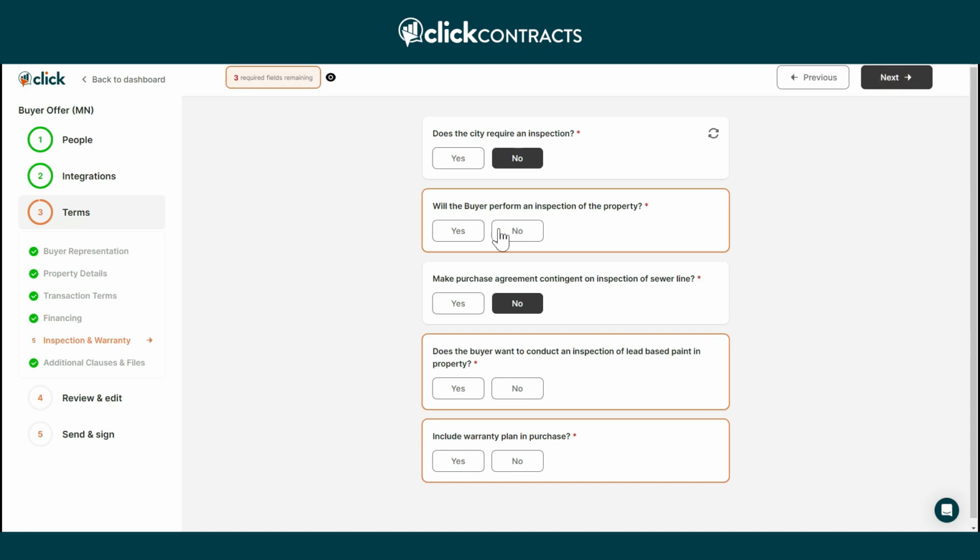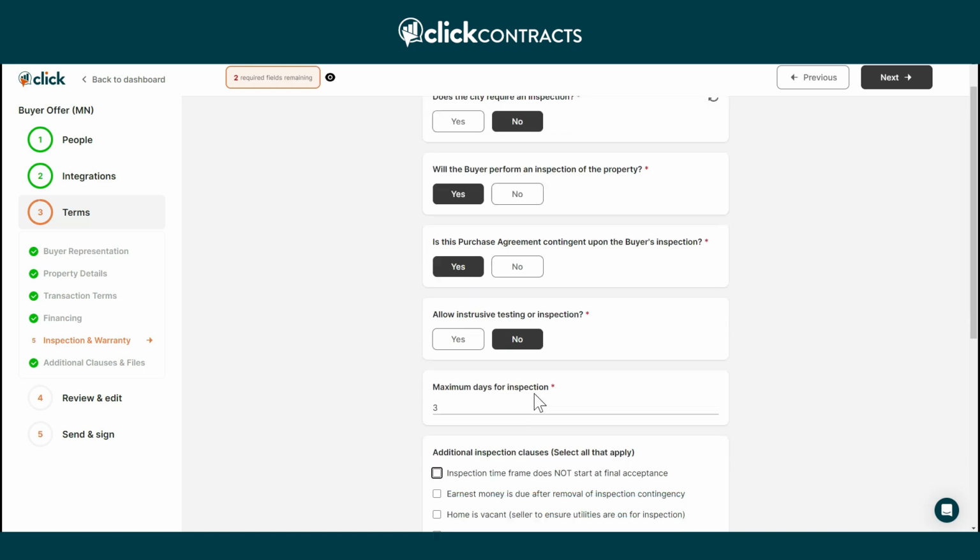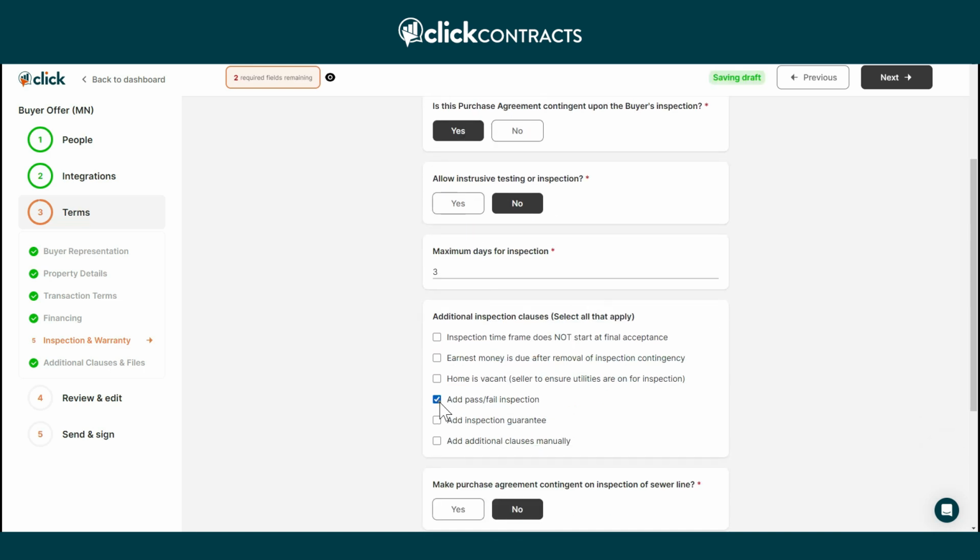The next section is inspection warranty. We will make this a part of the contract with a 3-day inspection, and we'll do a pass-fail inspection as well.